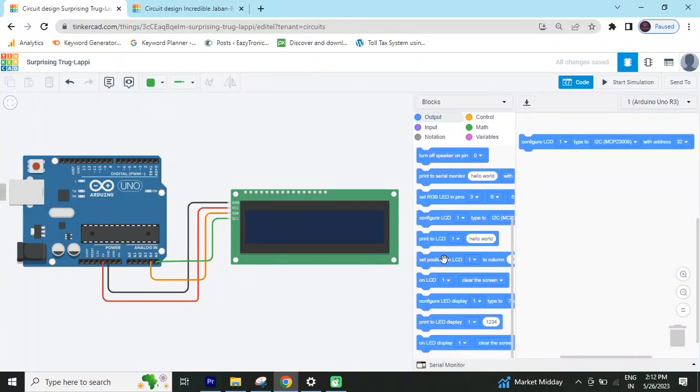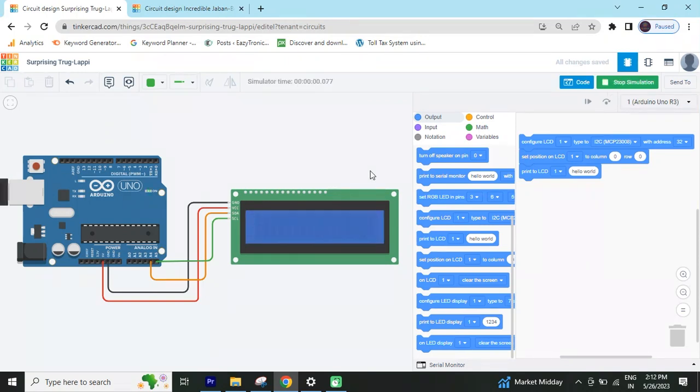Now we have to set a block: set LCD position. Column means horizontal. In the column you can write 16 characters. In the row only the values 0 and 1. Now second is hello world. In start simulation you can see the difference between column and row. Now starting the project, you can see in the upper row it writes hello world.